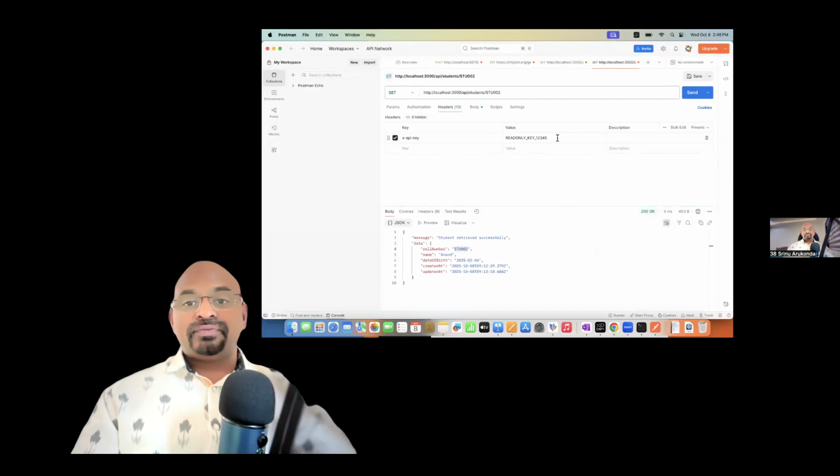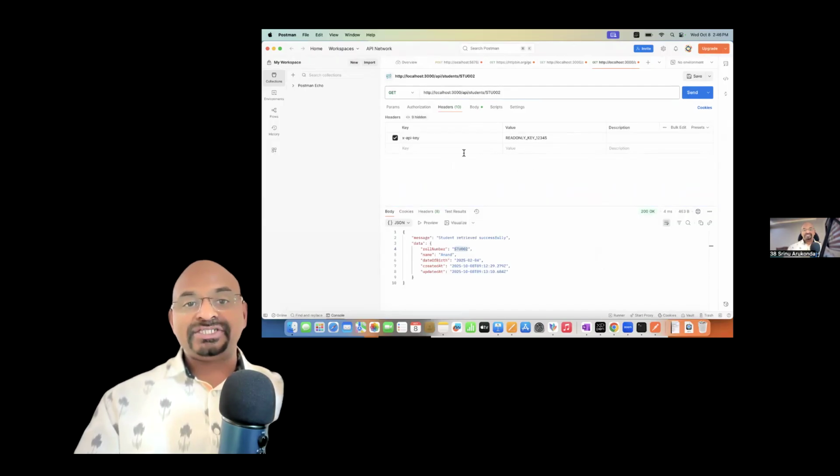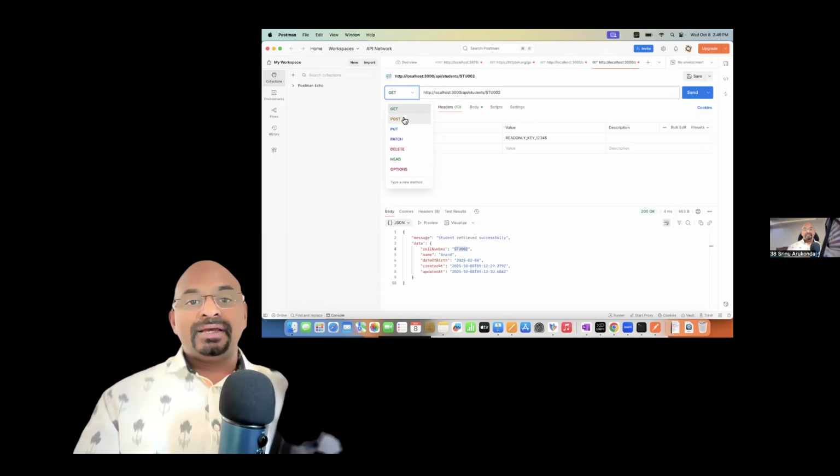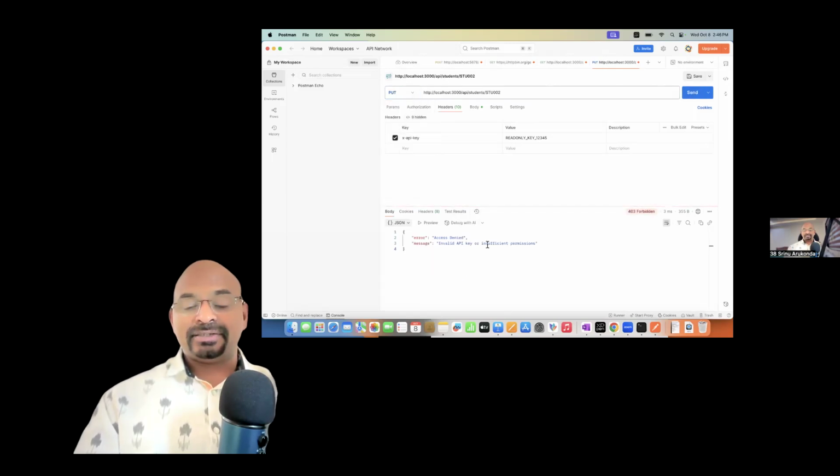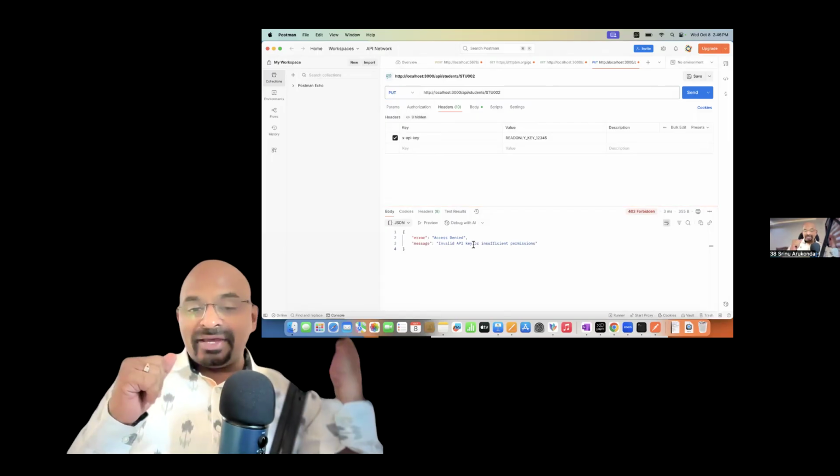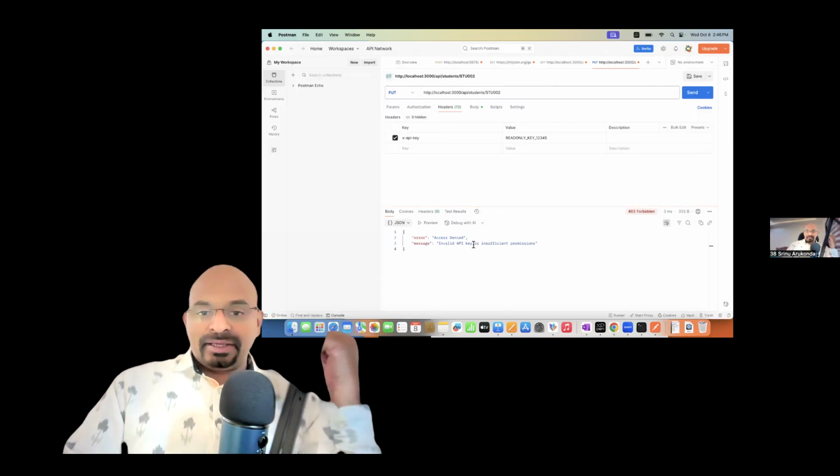So if I use a different key, read-only I will get, and with the full access key also it is okay, right? But when you change, for example with a put, it will complain invalid, access denied, right? So this is the way you can get an idea on the APIs.